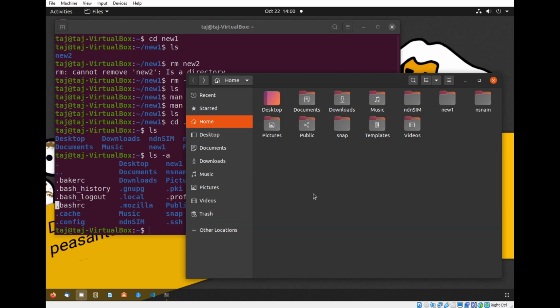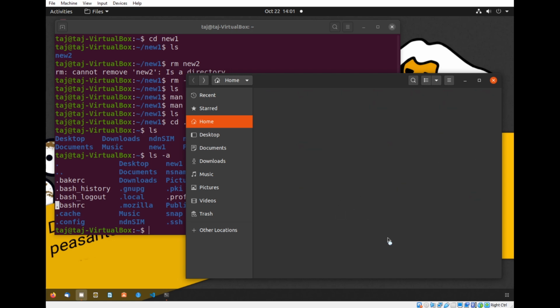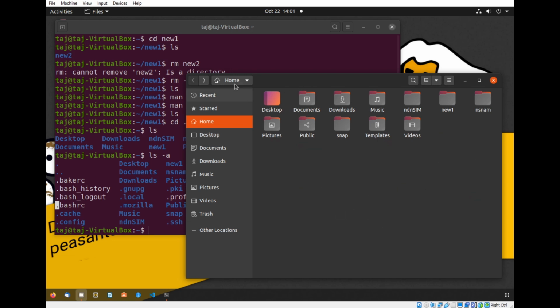Now if I press Ctrl H, as you can see, all of these files also exist in our graphical user interface as well. They weren't showing because the OS was considering them as hidden files. Okay, so by pressing Ctrl H again, it will hide those files as well.